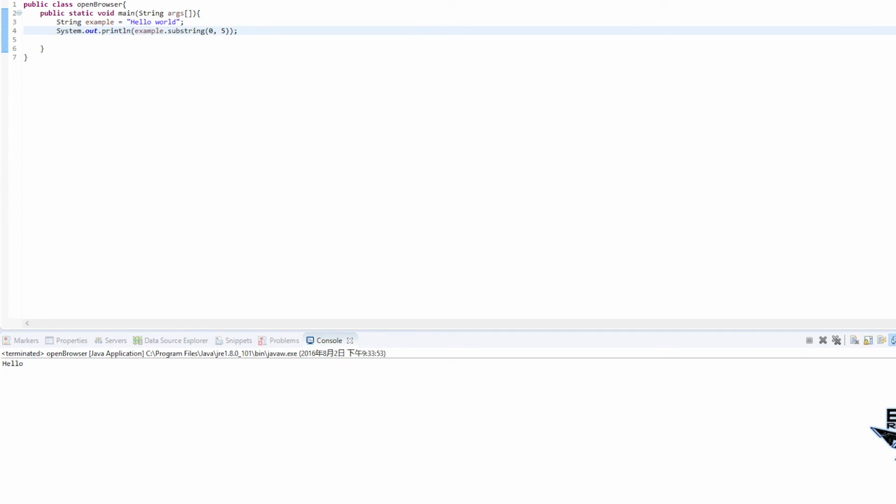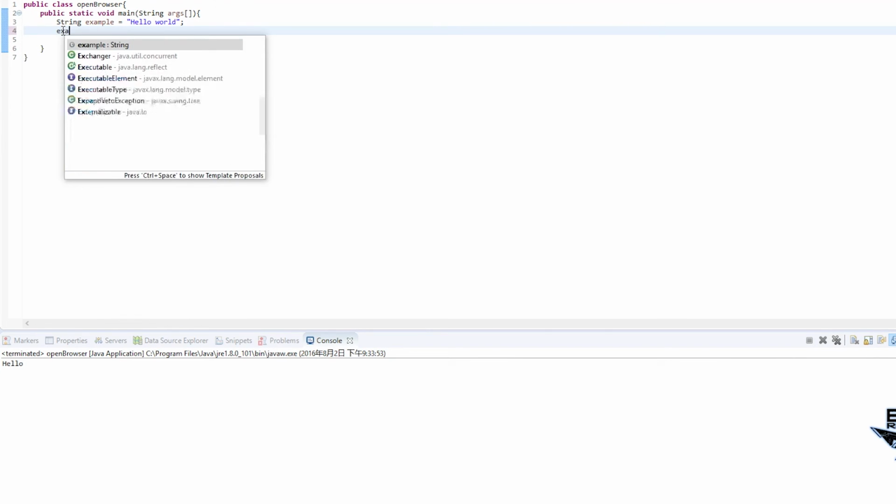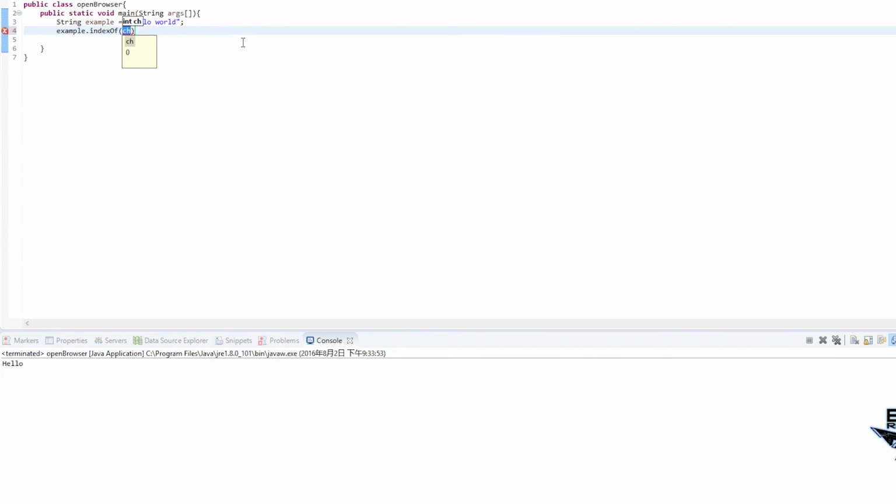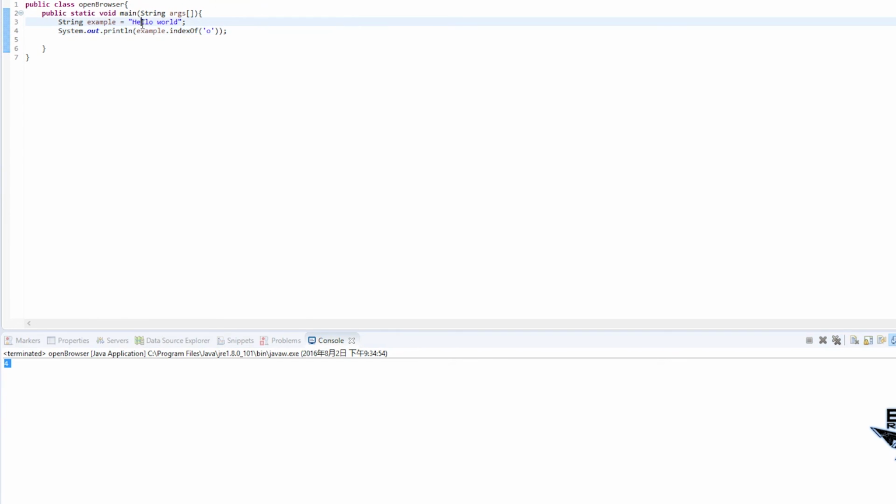So next you have indexOf. indexOf is a kind of interesting one. So indexOf a string character. If I want to search for my O's, I can put a character 'o', not 0, and then I can System.out this, with parentheses, and then print it out. So it's going to give me 4. So it's only giving me the first O but not the second O.